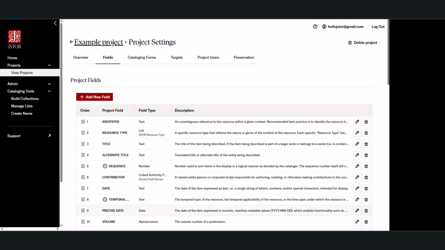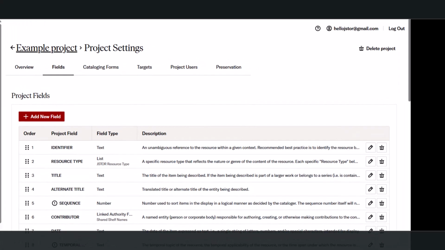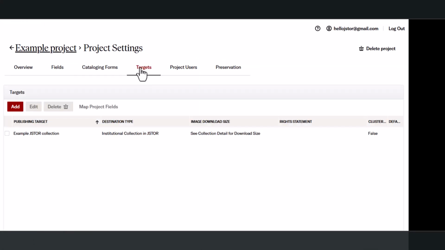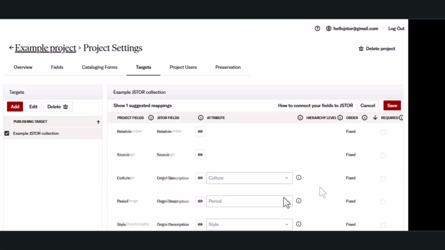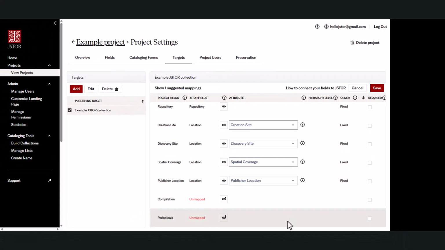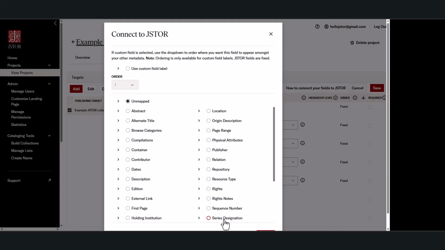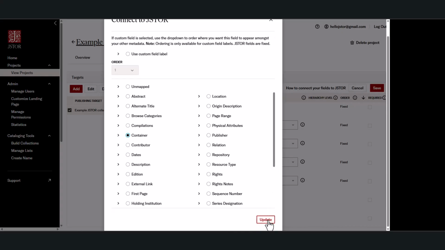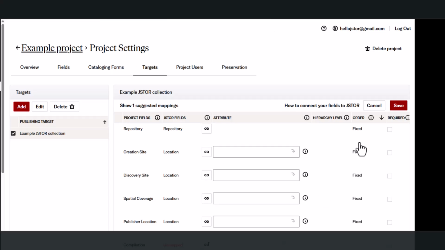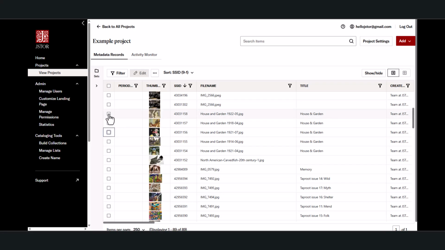Next, you have to set up publishing this container to JSTOR by mapping the container field in your project to the default JSTOR field called Container. From within Project Settings, select Targets. Then select the target and choose Map Project Fields. Scroll down to the Container List field and map it to the JSTOR Container field. Click Update. Then click Save.